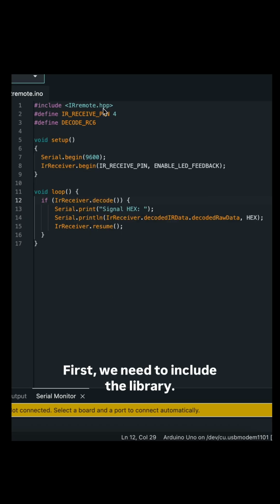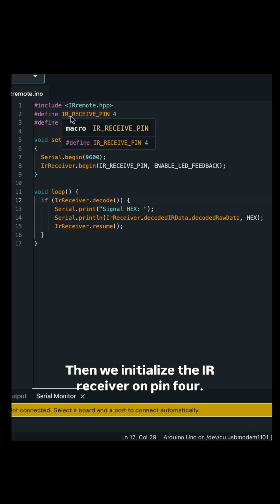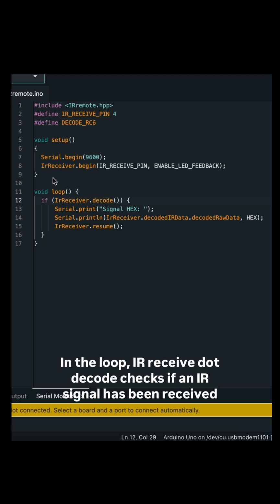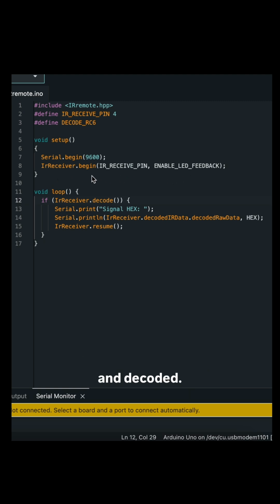First, we need to include the library. Then we initialize the IR receiver on pin 4. In the loop, irreceive.decode checks if an IR signal has been received and decoded.